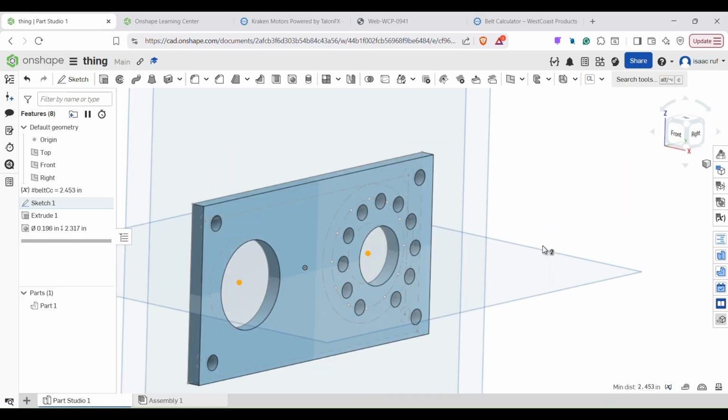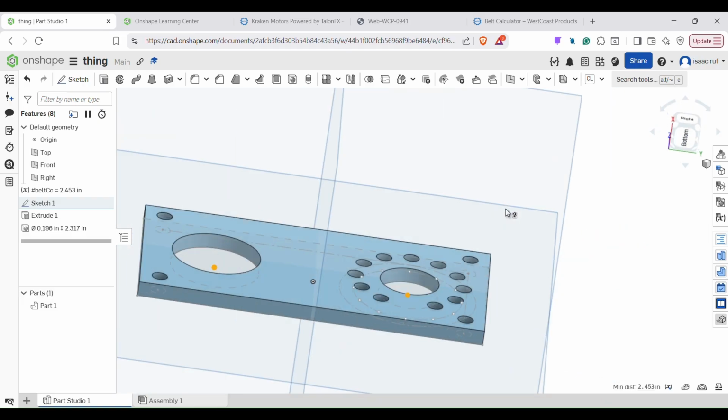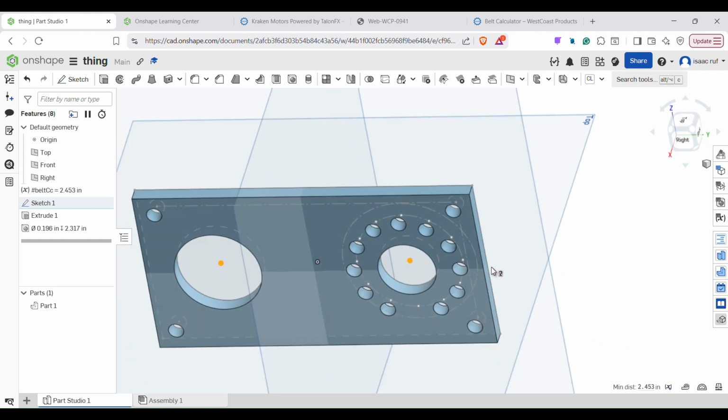Now, once we have this little part, cool. We can mount a motor. We can put the pulleys on there. What do we do now? This is where an assembly comes in. Actually, we have to design 2 more parts. Sorry, I'm getting ahead of myself here.